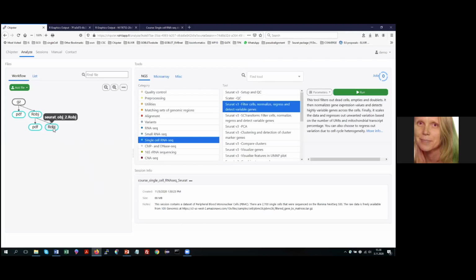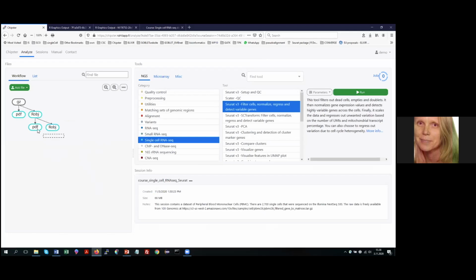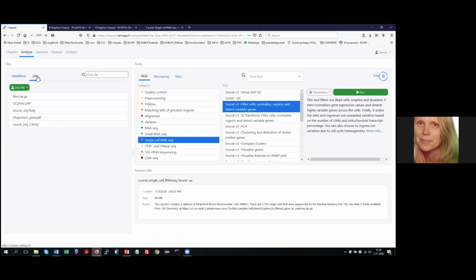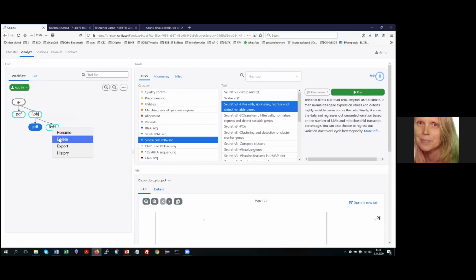Maybe one more thing. Of course these files here, you can move them around the way you like. If you need to select several files, you can draw a box, which is easier than clicking many of them. And here in the list, you can actually see the file names, so you can also select files here. And if you right-click, it allows you to delete as well.